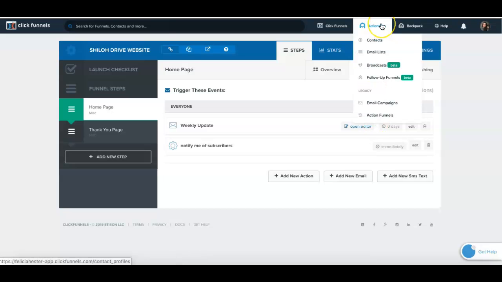So now let's talk about Actionetics. In Actionetics, you have 4 things. You have broadcasts, follow-up funnels, email campaigns, and action funnels. An email campaign and a broadcast are the same thing. Broadcasts are the new version, and email campaigns is the old version. Same for these. Follow-up funnels is the new version. Action funnels is the old version.